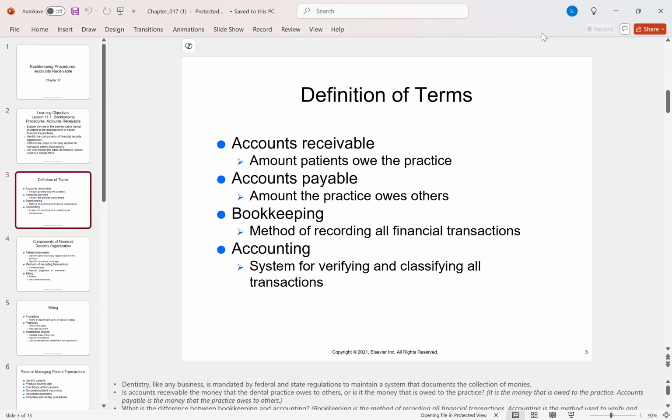Accounts receivable is the amount patients owe the practice. Accounts payable is the amount that the practice owes others. Bookkeeping is our method of recording all financial transactions. Accounting is the system for verifying and classifying all transactions.